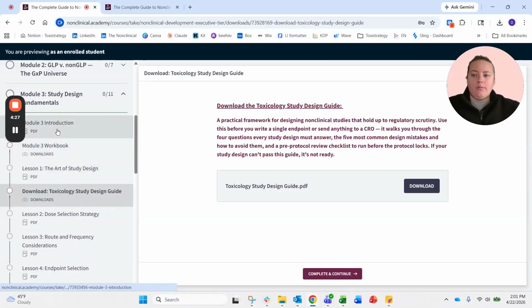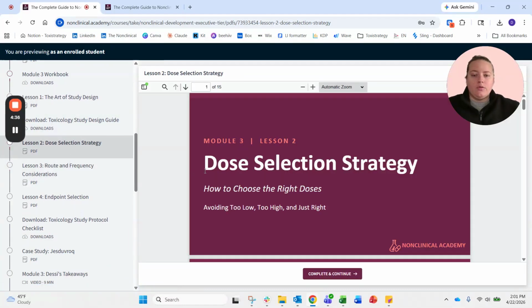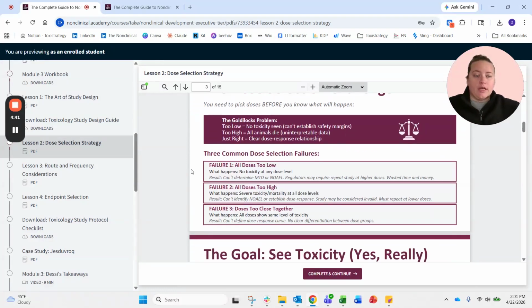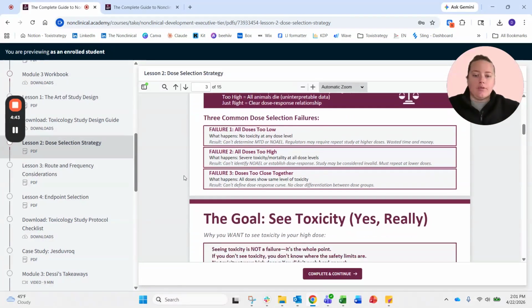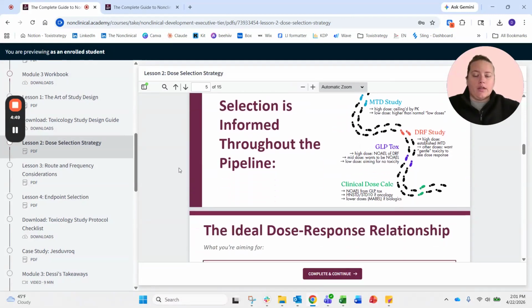This particular module, Module 3, is about study design, and this has the study design guide download, so you can download that. And then it goes through each of the lessons. Lesson 2 is about dose selection, and you can scroll through and basically work through the course at your own pace. There's a lot of material in here. There are a lot of lessons. There's a lot of slides. So you can work through it, a lot of visuals.